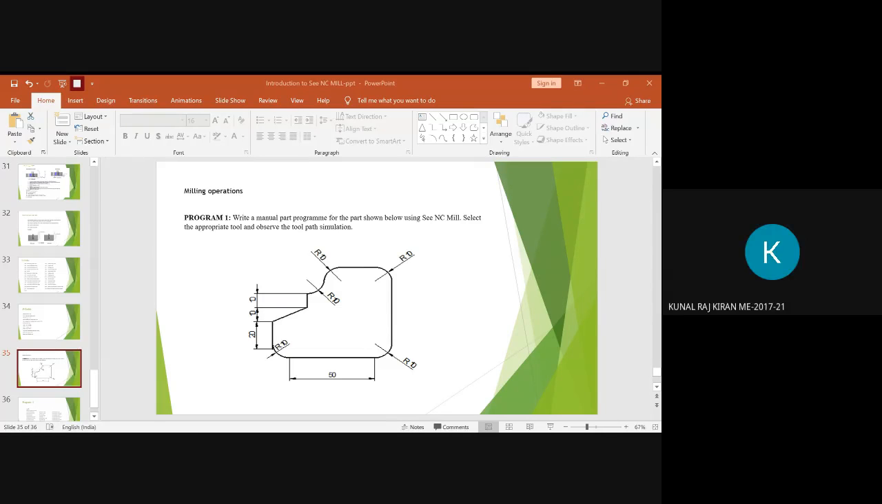Kunal Rajkiran. Present, ma'am. Danush. Danush is absent. Mohammad Ayan. Mohammad Ayan is not there. Mohammad Junaid. Ma'am, I am present, ma'am. How many times should I call you? Okay, I marked your attendance. Mohammad Junaid is absent. Shri Prasad. Present, ma'am.